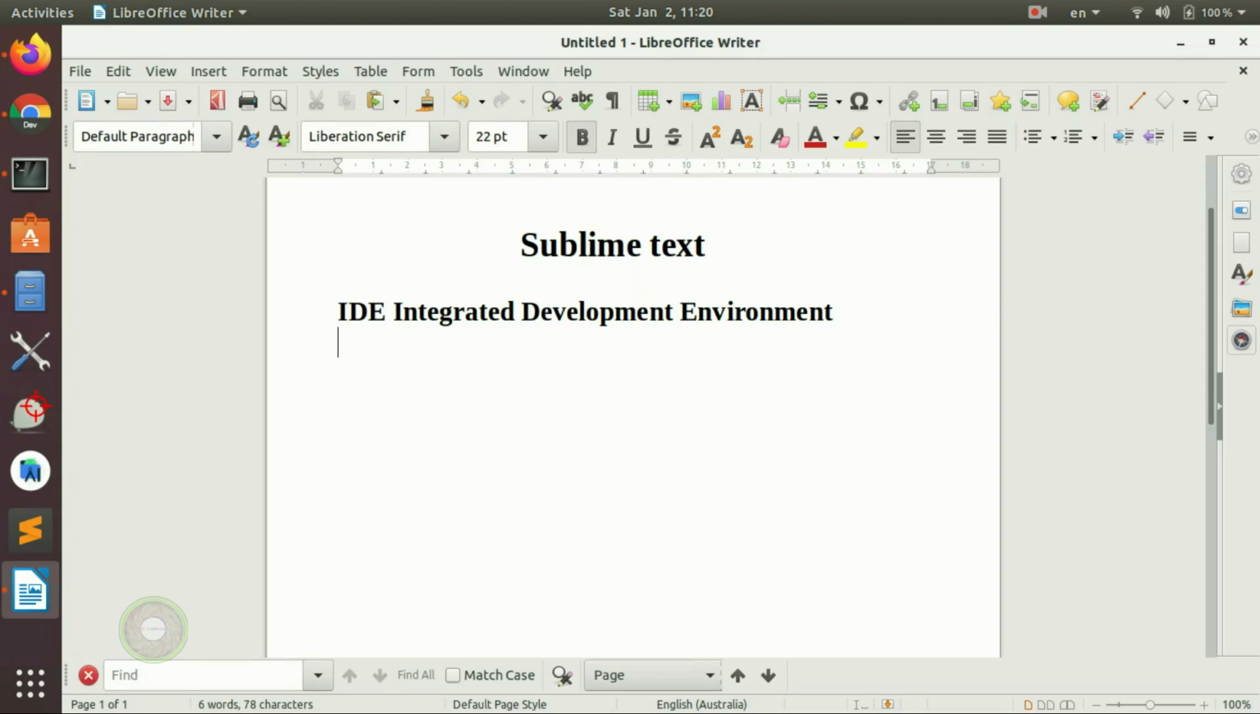So we created that: mkdir creates a directory and touch creates a file. Okay, so how do we call Sublime Text?